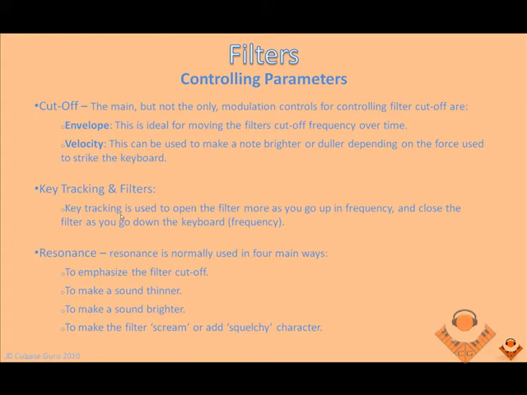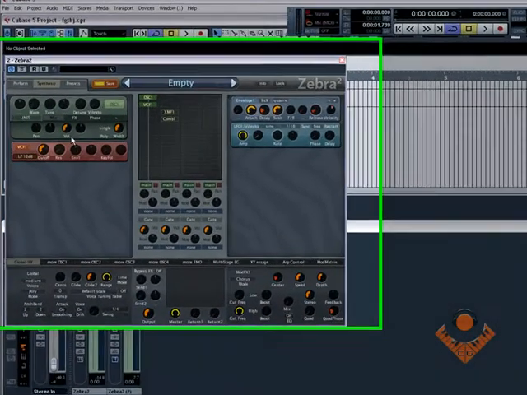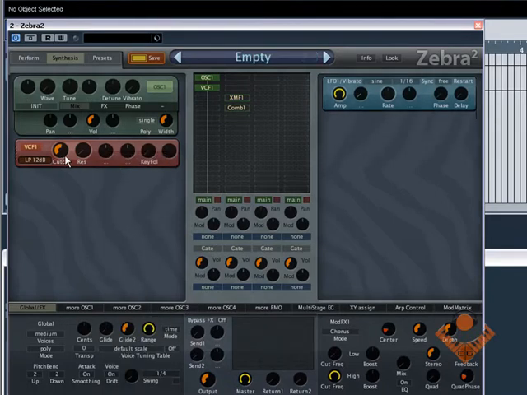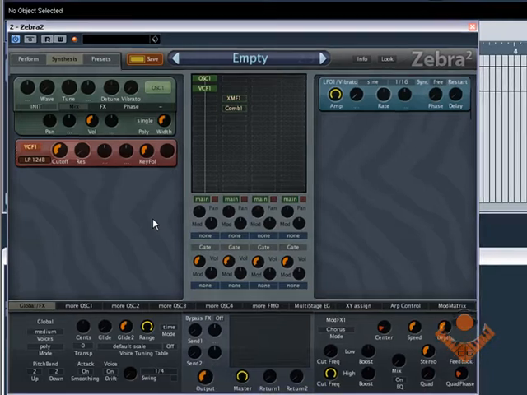And you've got key tracking. Key tracking is used to open the filter more as you go up in frequency and close the filter as you go down the keyboard. So up and down the keyboard, you can use key tracking to open up the filter. Here again we've got the cutoff set. I'll just remove any modulation. I've got it halfway, so it's kind of dull. Now we've got the key follow here. If I turn it right up, as I go further up the keyboard, I'll go up by one octave, you'll hear the filter cutoff opening more and more the higher I go. So you can hear it opening the higher you go up. And that's it, really.